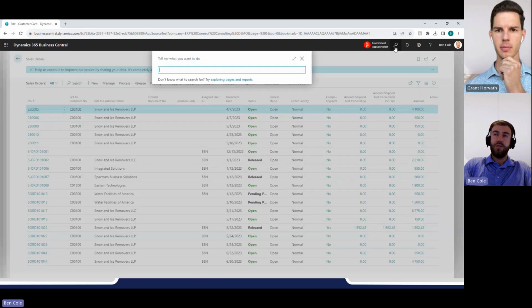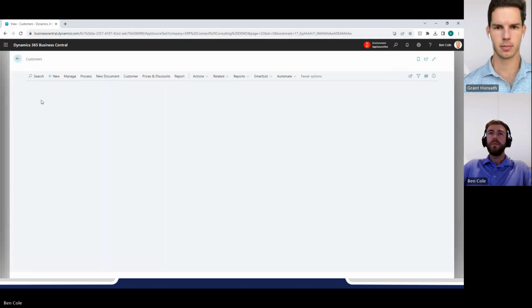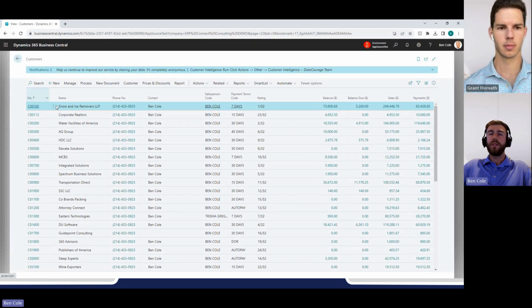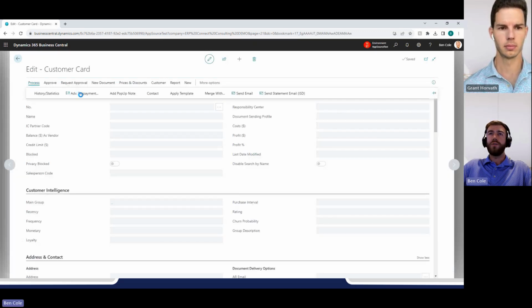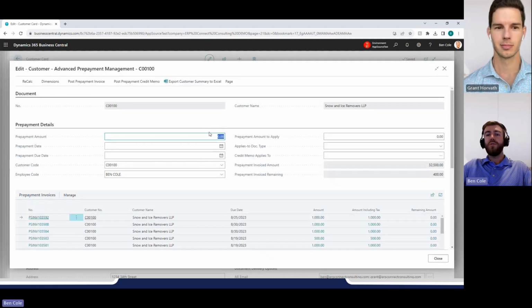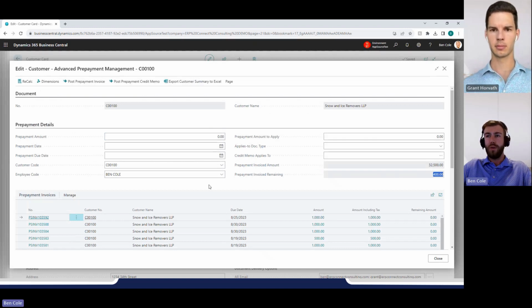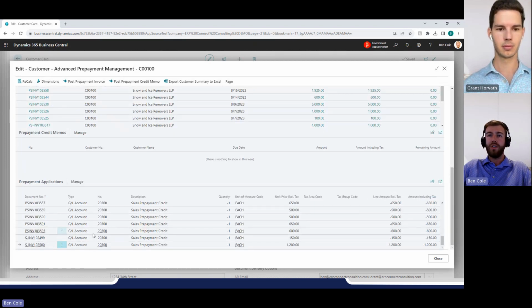We can come back into our customer and click on customer 100 again. And if I go back into their advanced prepayments, we just used $600, remember? Now I've got $400 left on account, right? Because they paid us 1,000, we used 600 on that sales invoice. And if I come down to the prepayment applications, it's this invoice right here. So $600 was used to apply to that invoice.